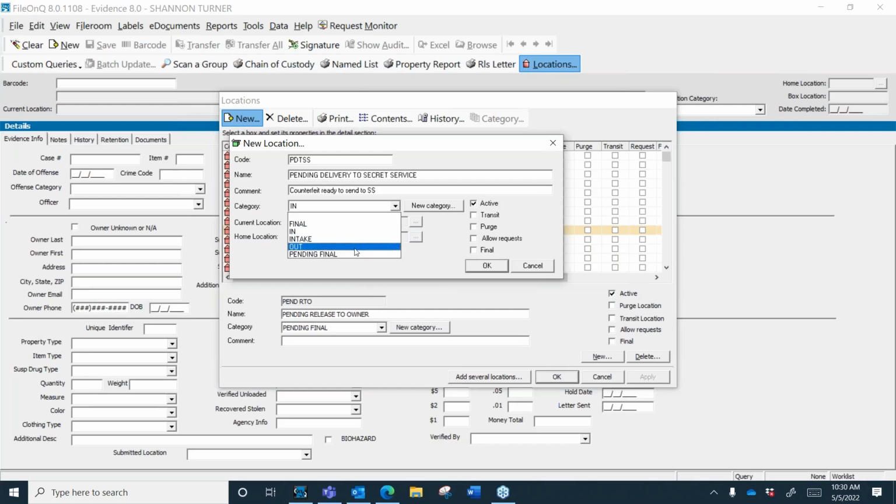Out means I don't have it right now, but it's probably coming back, like if it's out for follow-up or out to the lab. Final means it's gone, it's never coming back. Pending final means it's on its way out the door. Yes, we still have it, but it's on its way to be final. And remember what we've learned in the IAPE classes: never show something final until it's final. Never show it's destroyed until it's destroyed.